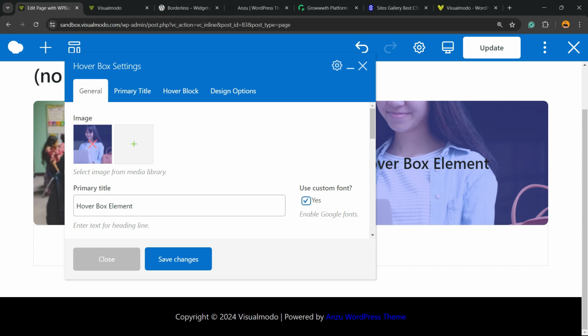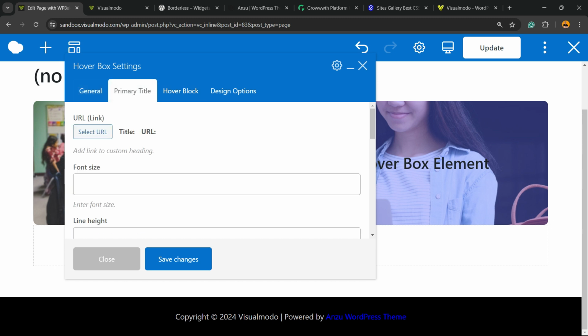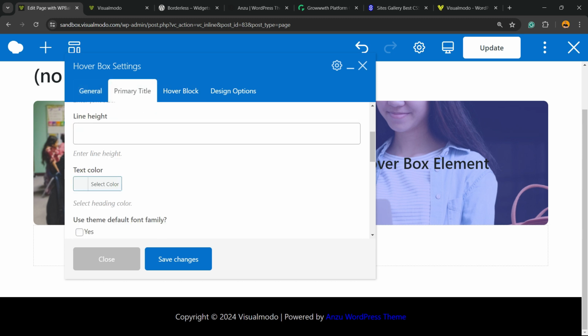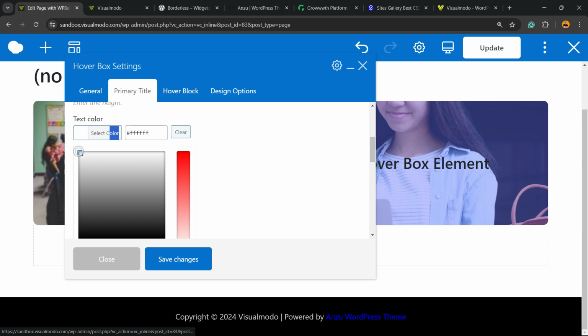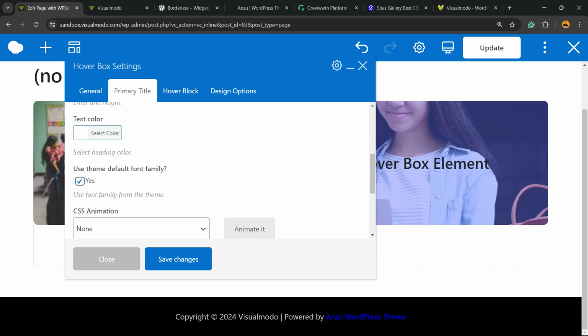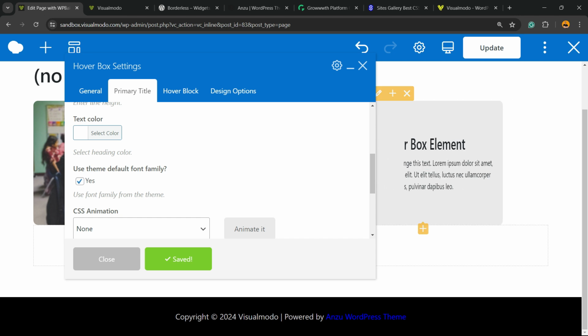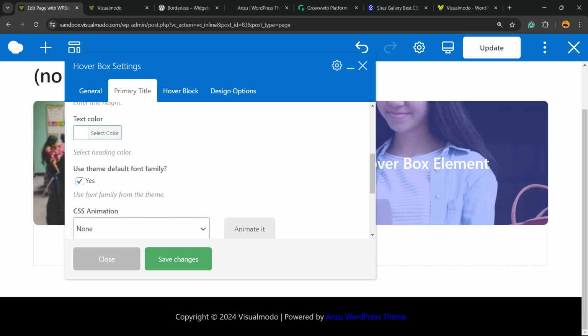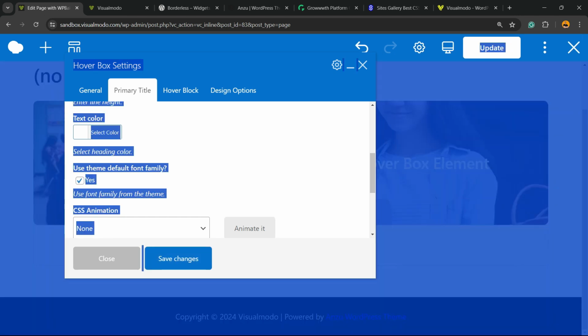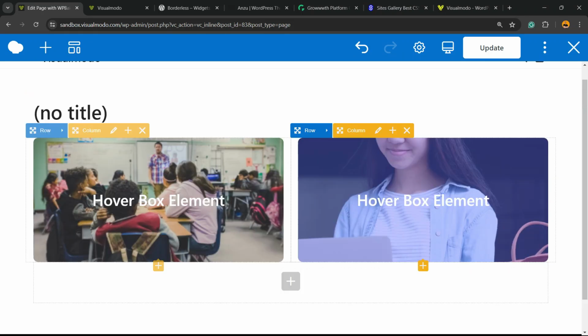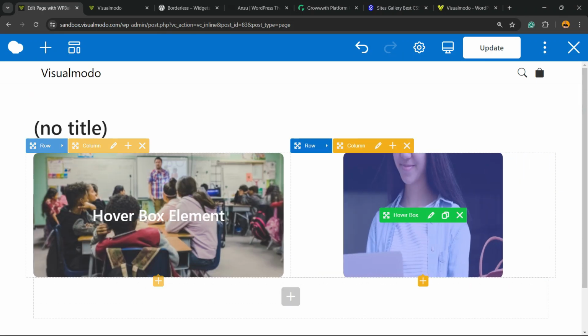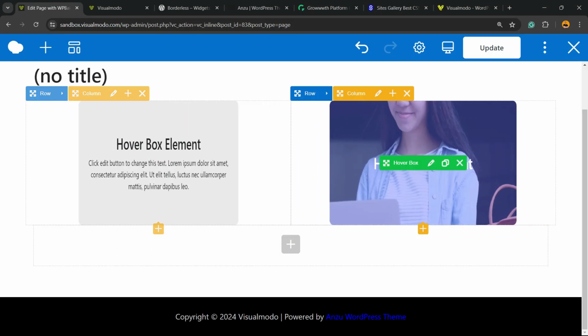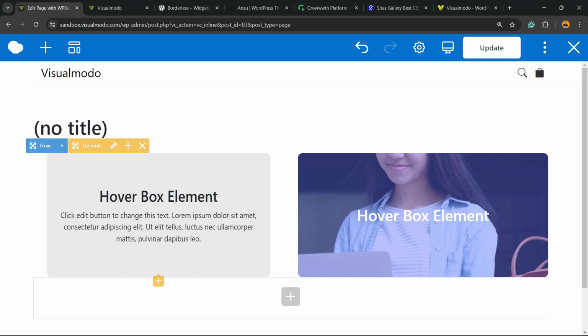We're gonna use a custom font, move to primary title, change the font to white, use theme custom font, save change. Here is the results we got. Simple, easy, and very effective. And you can have many hover boxes on your site in the case that you want.